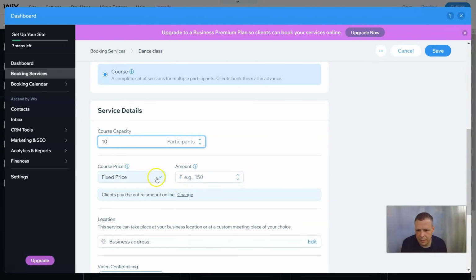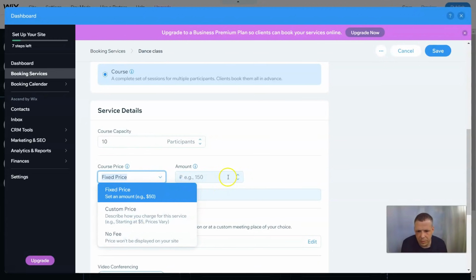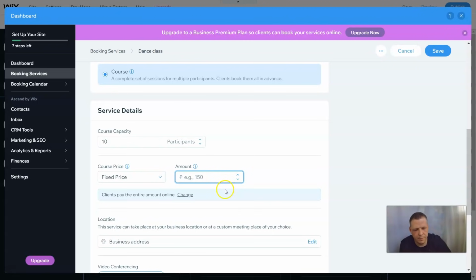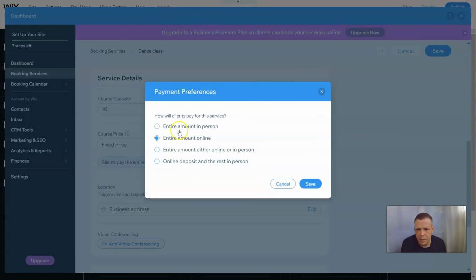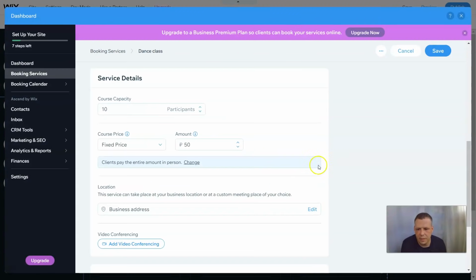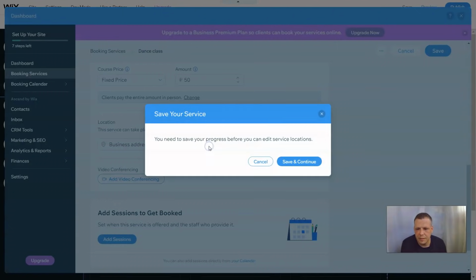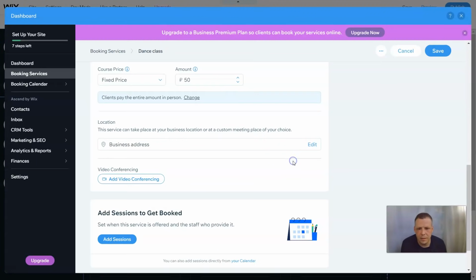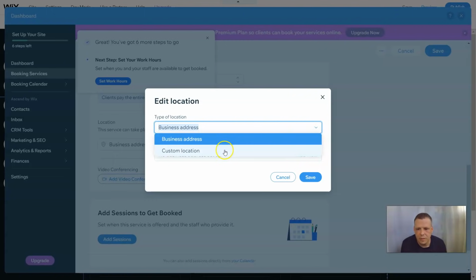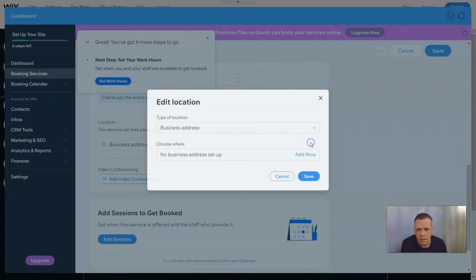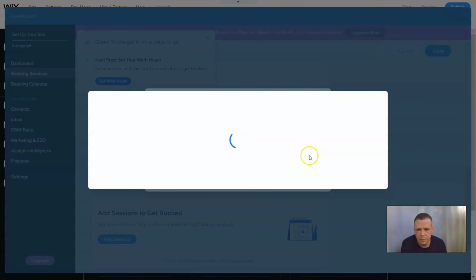It's a fixed price, or we can do a custom price or no fee. So we can say, let's just say 50. Clients pay the entire amount online, or you can change this and you can do it in person. Let's do that in person on my deposit. So save. We can add the business address as well, and you need to say progress. So let's save. All right, and we can add a business address or a custom location as well. All right. Let's save now.